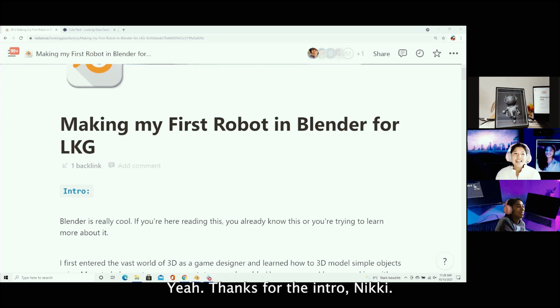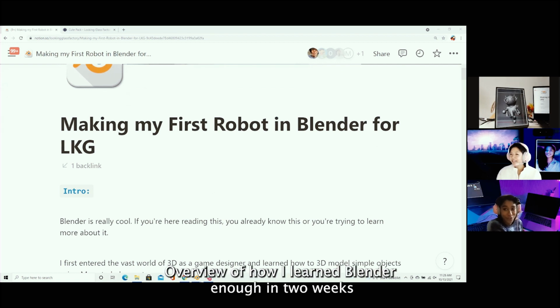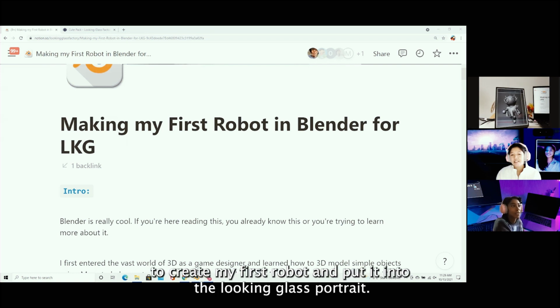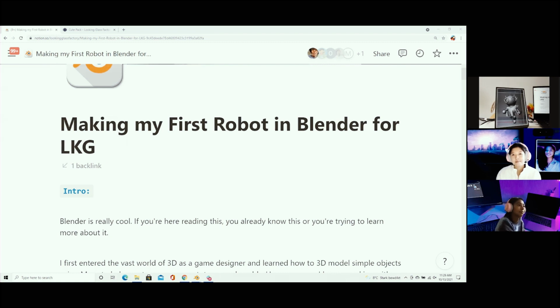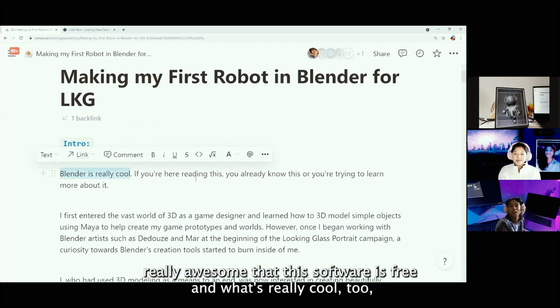Yeah, thanks for the intro, Nikki. I hope I live up to expectations in this process overview of how I learned Blender enough in 2 weeks to create my first robot and pull it into the Looking Glass Portrait. Blender's really cool, as I wrote here. I think it's really awesome that this software is free.